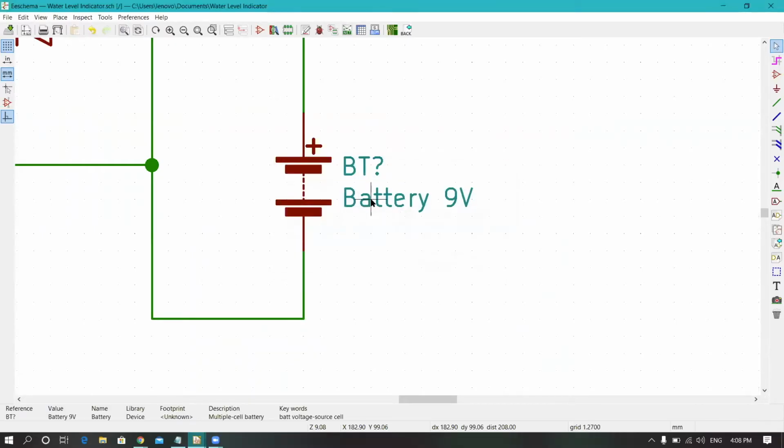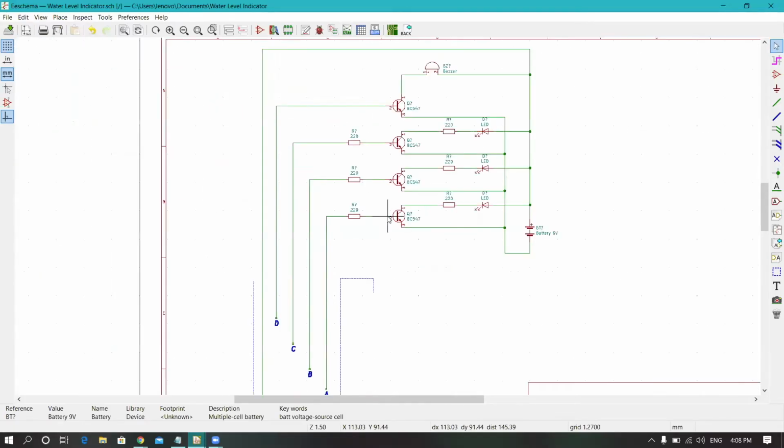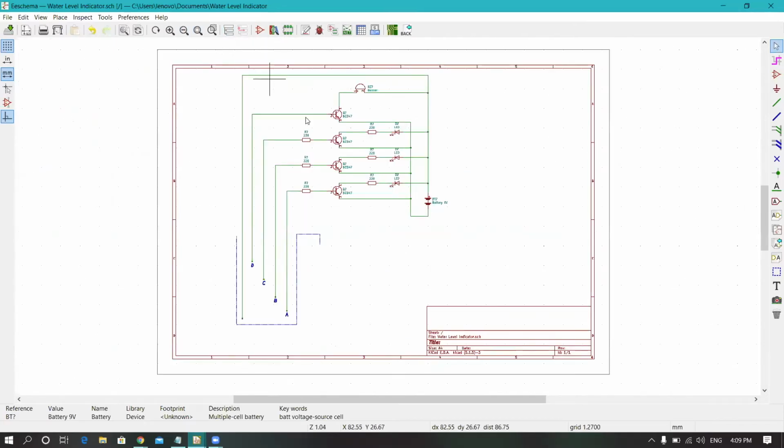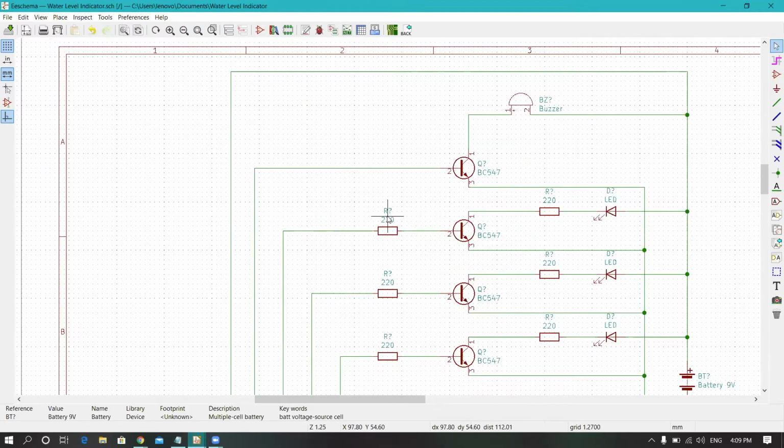So it will show you in the schematic, or in the PCB, that the battery should be 9 volt. Now at the last session, I told you we will do the annotation. Today we will design the real water level indicator, which you might have seen, that red colored one. I will show you once we start designing.